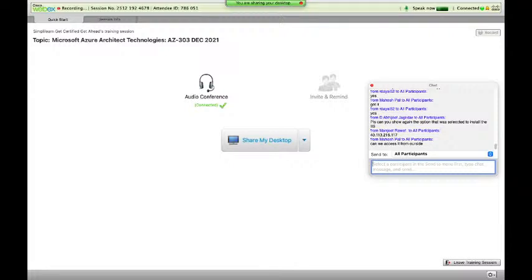Sure, Abhijit, I'll guide you on how you can install the IIS service. Let me know if you're able to access the website by just copying the public IP address and pasting it on any browser.